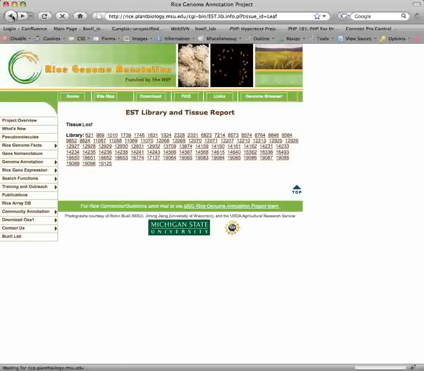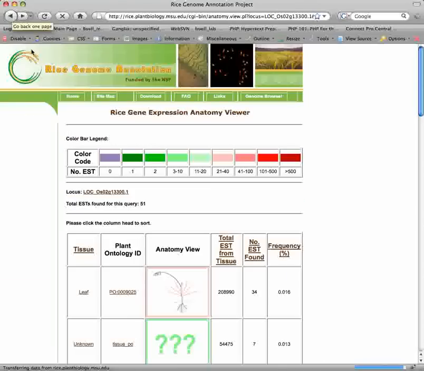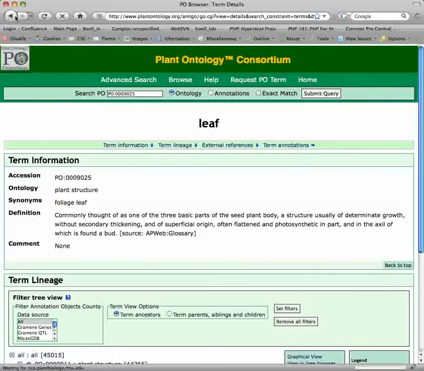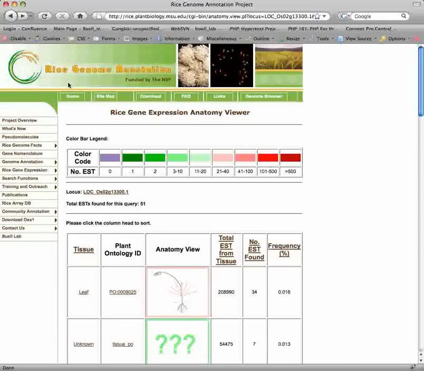If we go back, the plant ontology for the tissue is hyperlinked to the plant ontology website. The anatomy view shows the color shading based on EST frequency. Also listed are the total number of ESTs from the tissue, the number of ESTs from the tissue type that map to this locus, and the frequency of ESTs for this locus in the given tissue.